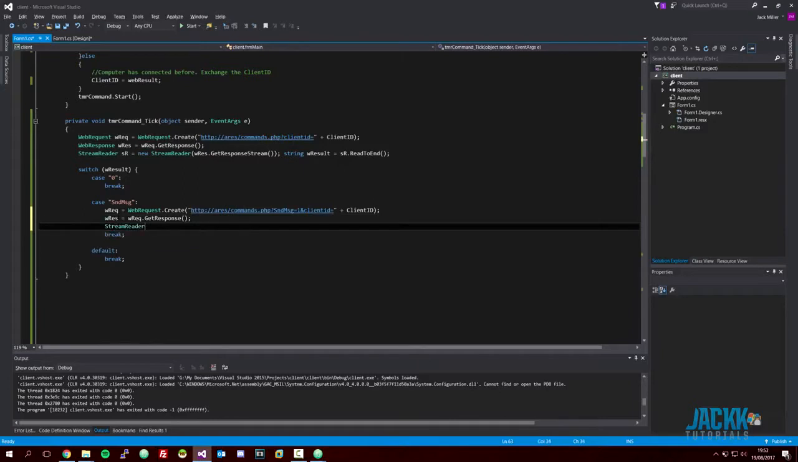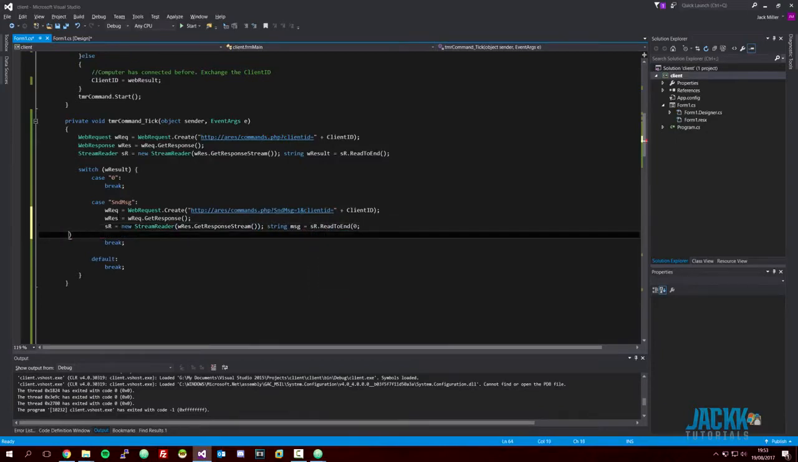So stream reader, I don't need to do that. sr equals new stream reader, and that's going to be wres.getResponseStream. Yep, and we're going to string message equals sr.ReadToEnd, like that. And we'll do a message box dot show message.